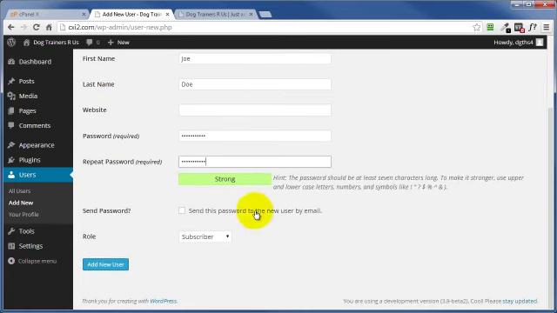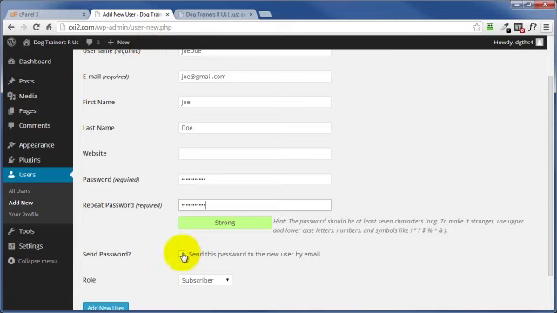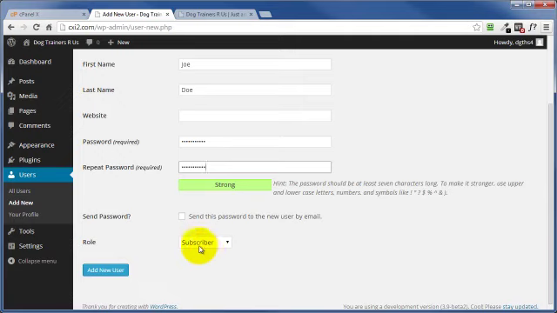And if you want to send the information to the email address you have entered up here, then go ahead and check that box. But since that's a fake email, I'm not going to do that. But you want to definitely make sure that under role, you've got administrator checked. Click on add new user.